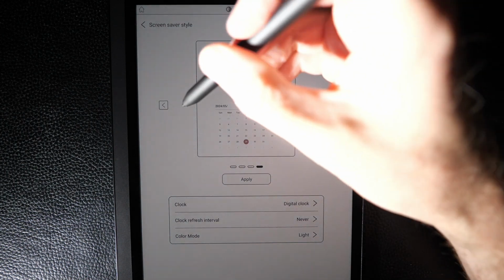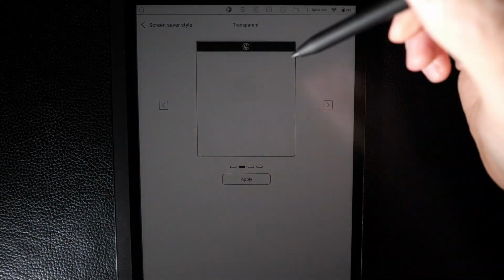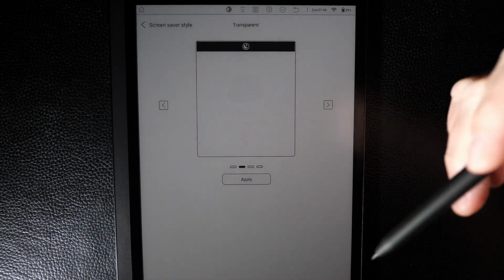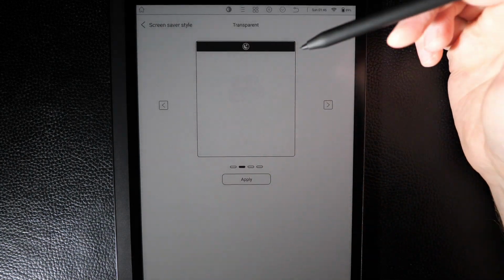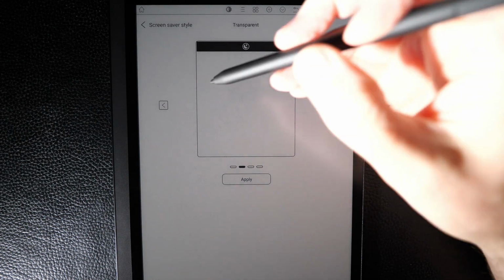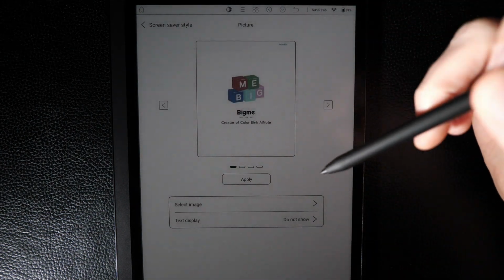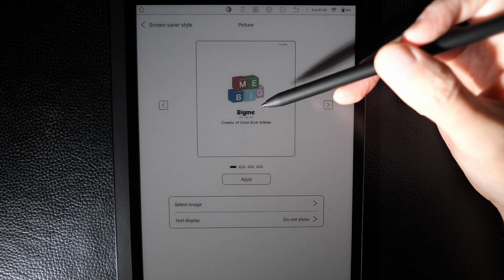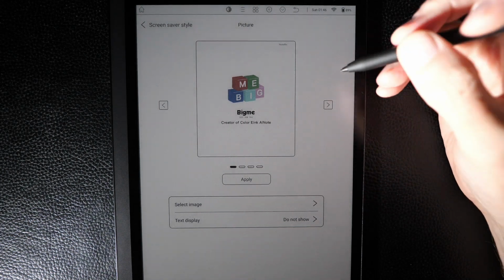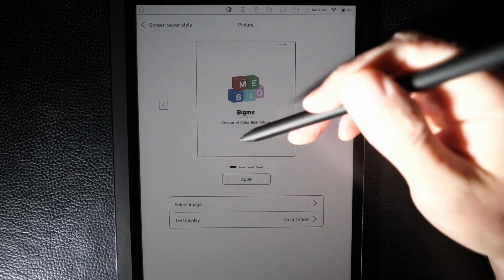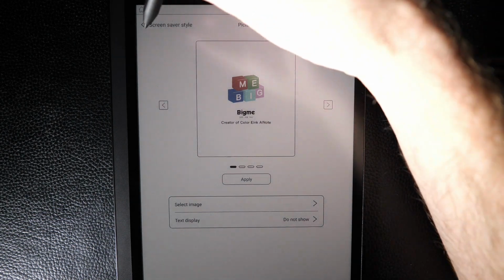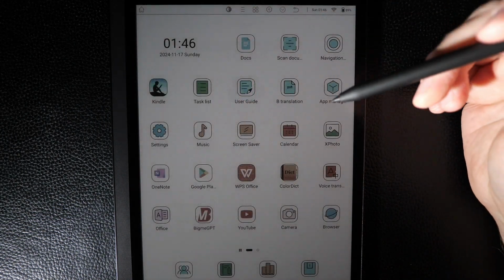You also have the ability to just do a transparent one. So the transparent would essentially be whatever you were seeing on the screen. You would see the same thing, but you would know you're in sleep mode because of this top bar. And then finally, you have the ability to do your own customized images, and you can also put in customized text. So I could put my logo, for example, and say good night. I could do that here in this particular application.